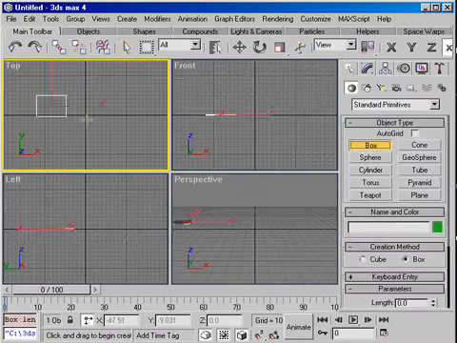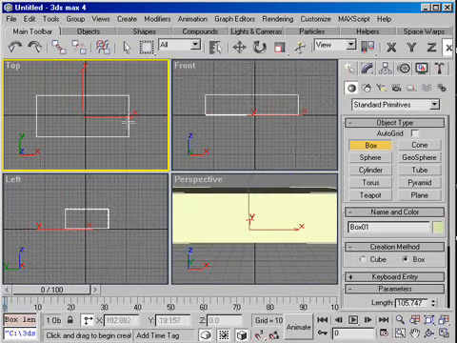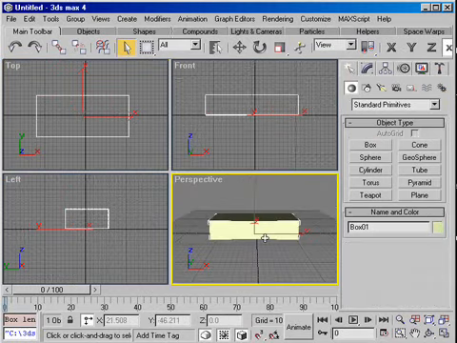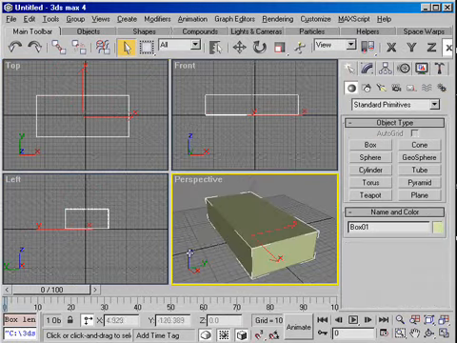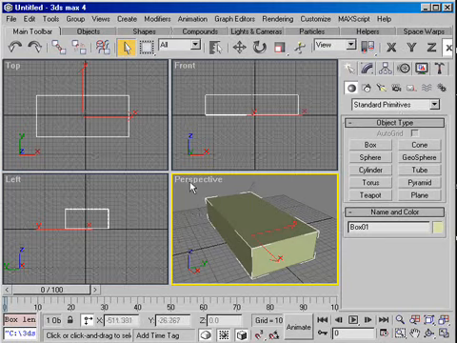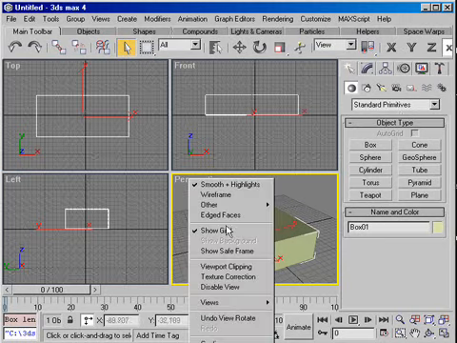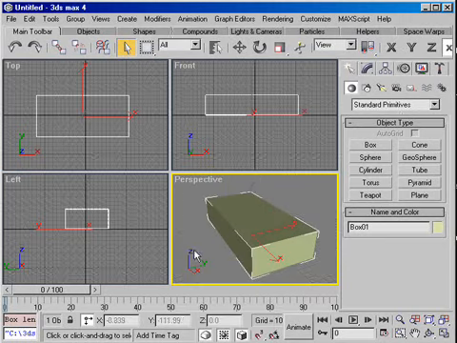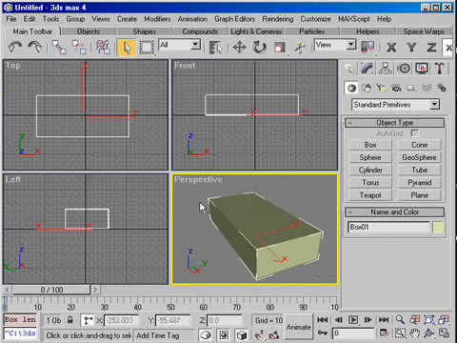Create a box, and there's a little box. So we'll come over here to our perspective view. Alt, middle mouse button to rotate around it. There you go. Back into perspective. Right click. I'll come down and turn show grid off. Grid is now gone. Sometimes it gets in the way, and it's a good idea to get rid of it.